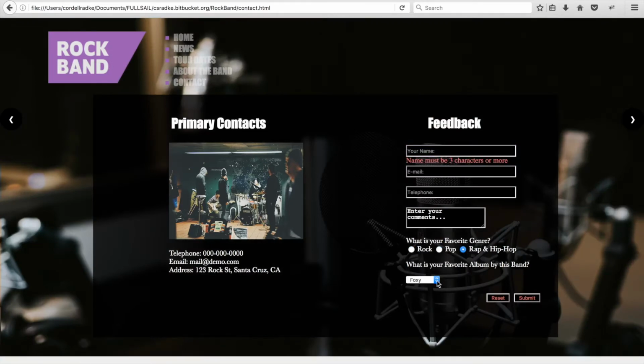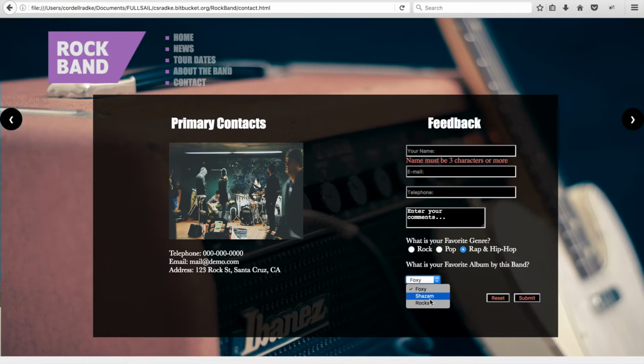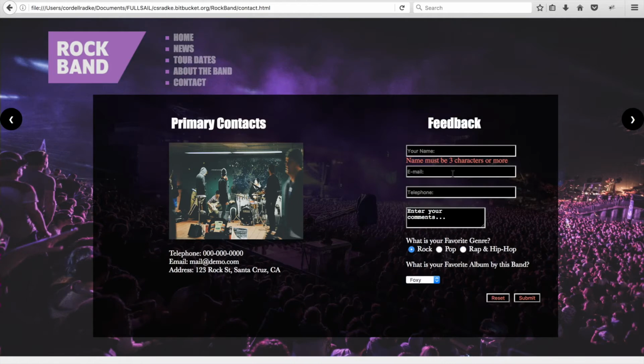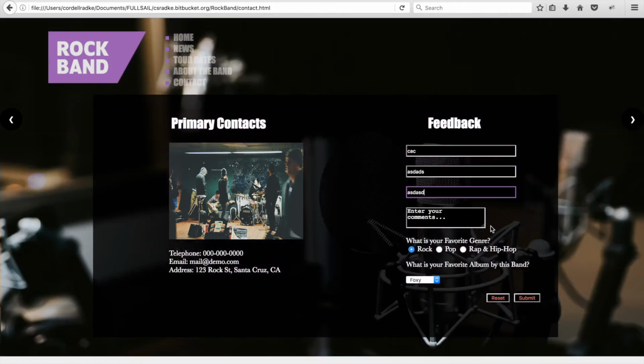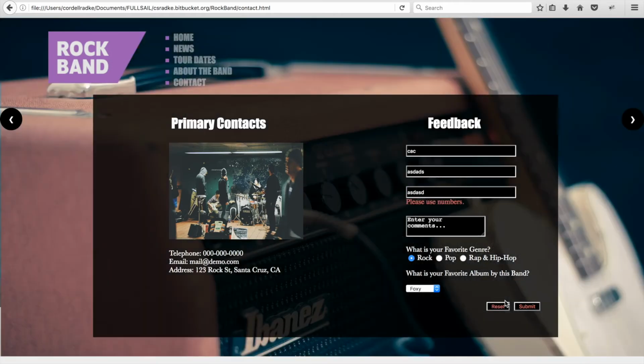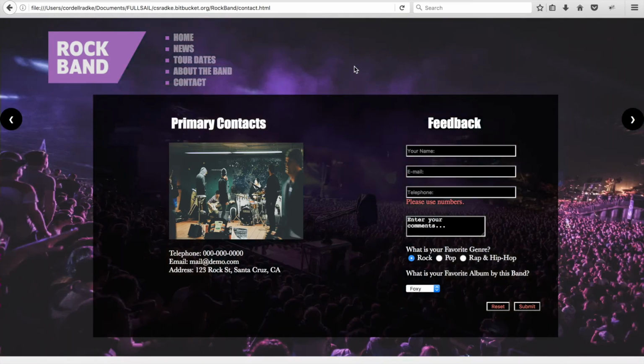And then you can submit it, and of course you can choose your favorite genre, rock band or whatever. What is your favorite album by the band? So that basically covers it. Also, I do have the reset button, so if you type in anything in the user inputs, you can just reset them all and it'll reset. And that basically covers it.